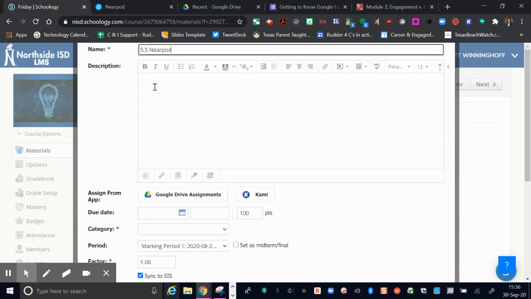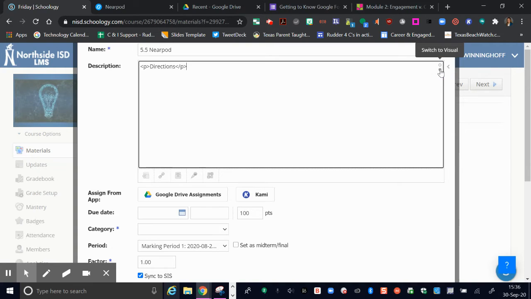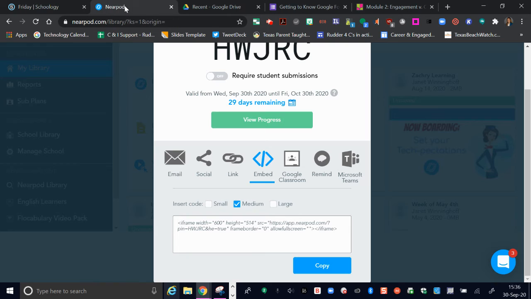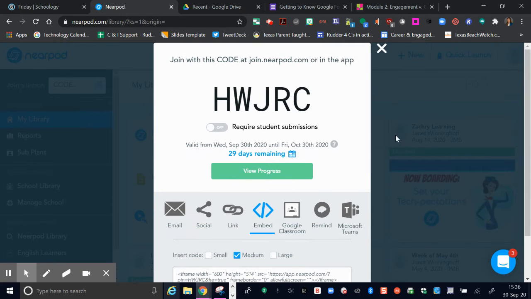So here is my Nearpod. I can go to description and type in my directions. You're going to notice up here in the description, there is a toolbar. This is actually where we're going to go to embed items. Go to the very end of the screen and click Switch to HTML. Click Enter. Now you're going to navigate to the Nearpod.